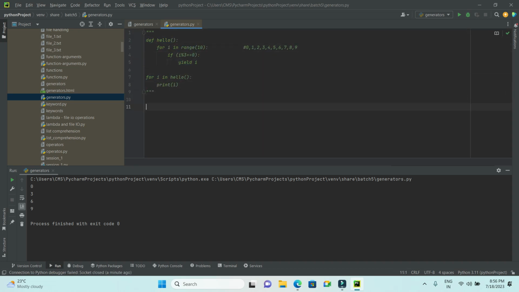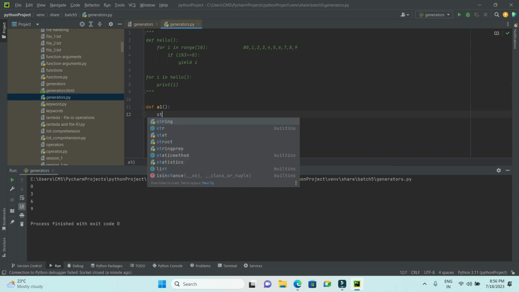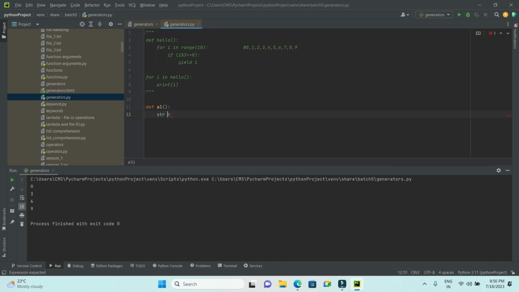First one, let's say a1 as the first function. And it will have a string, let's say str1. This string will have hello. Next, I'm going to use the yield keyword for this. Yield what? That str1. Okay, this is the first one.